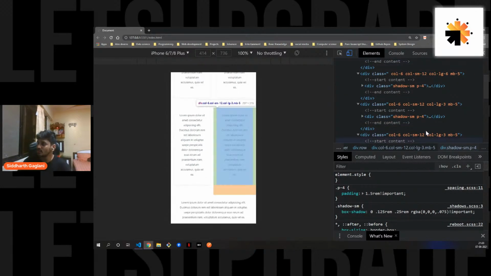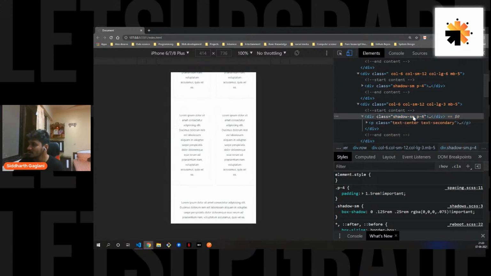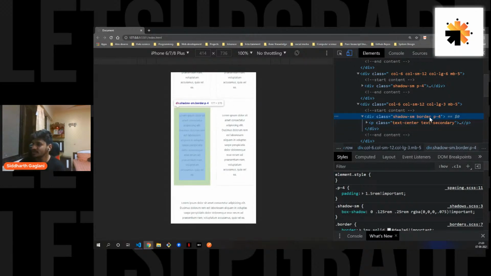So pay attention to this column, okay? I'm going to hover over this. This is the column that I'm talking about. I'll just give a border, so that I hope it is a little more clear. I'm talking about this column right here. I have given P4, which means it is taking padding of 4, right? Padding of 4, I think, is 1.5 rem. So it is taking 1.5 rem of it from the mobile, from the 0th device, because there is no SM or MD involved here.